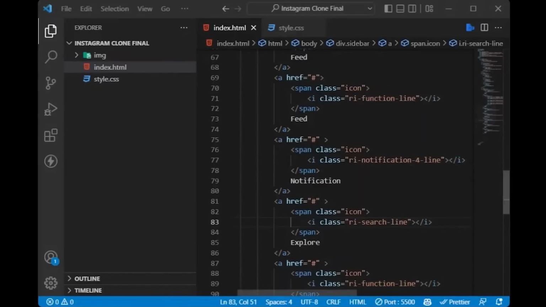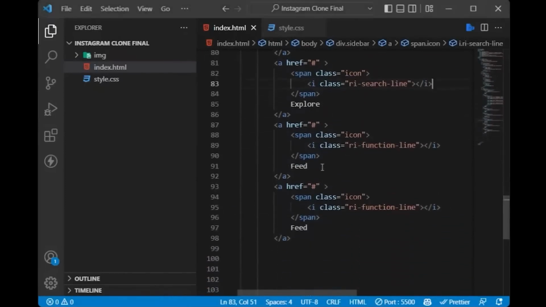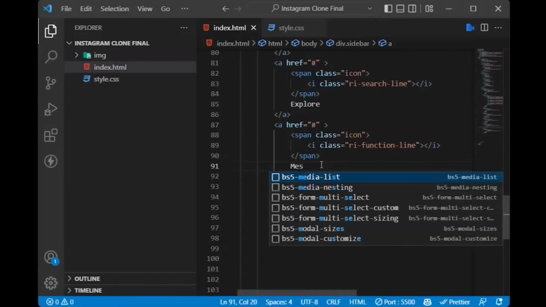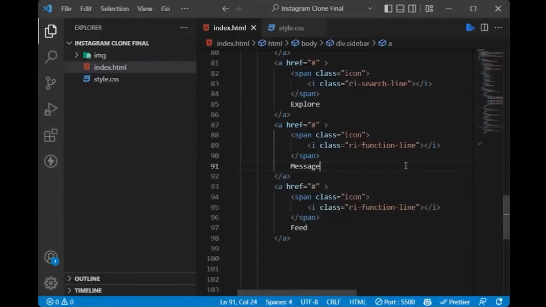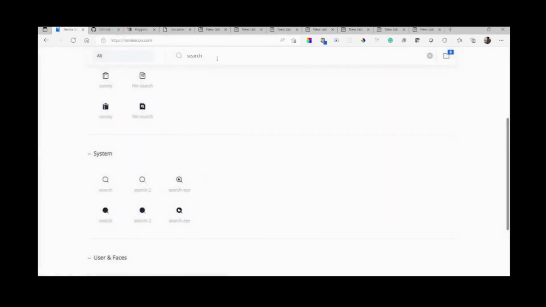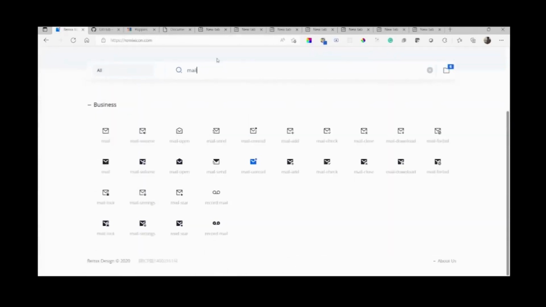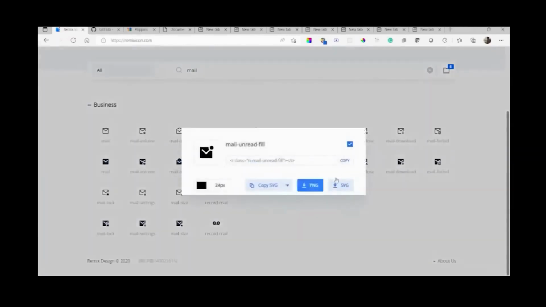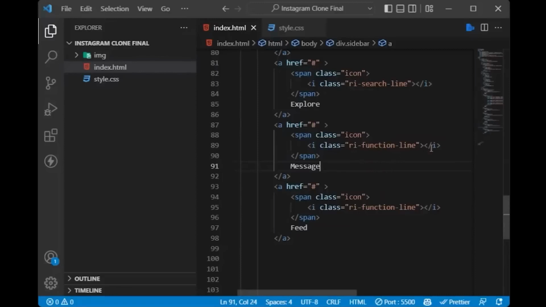Now move down. The next icon which we have to add is for messages. The icon which we have to add for the message is mail icon. Let me just go to there and add the mail icon. That is mail and yeah, this icon, copy it and just move to your VS Code. Yeah, and paste it over here.